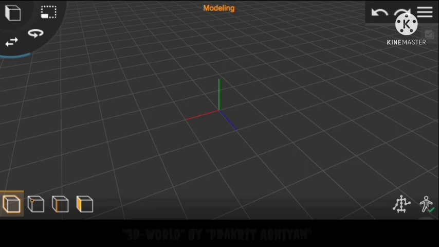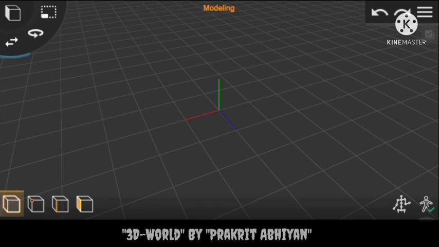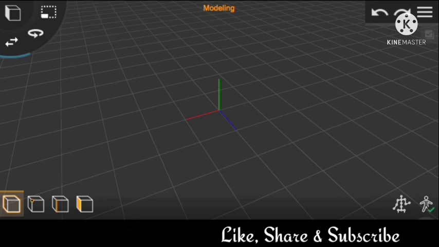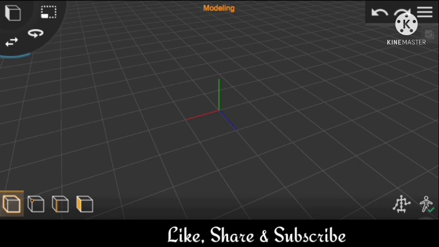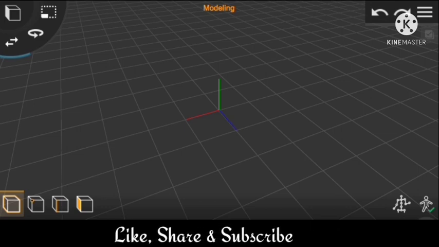we are going to learn how to transform a 2D image into a 3D model. So without any waste of time, let's get started.